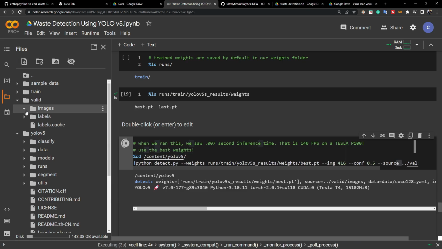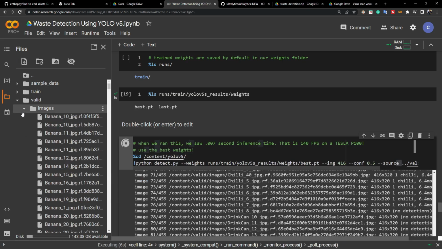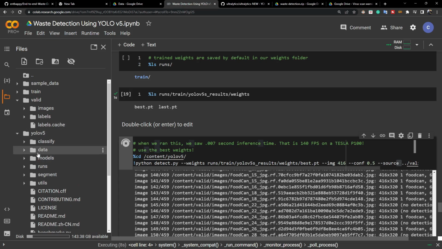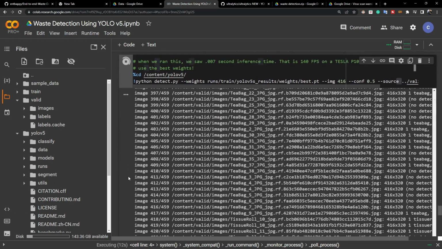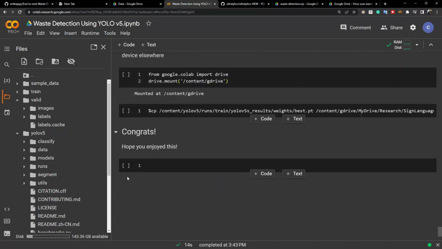Okay, as you can see, these are the images, and it will do the prediction, and the prediction results it will save inside the runs folder again. Okay, so let me show you. First of all, yeah, it has run.